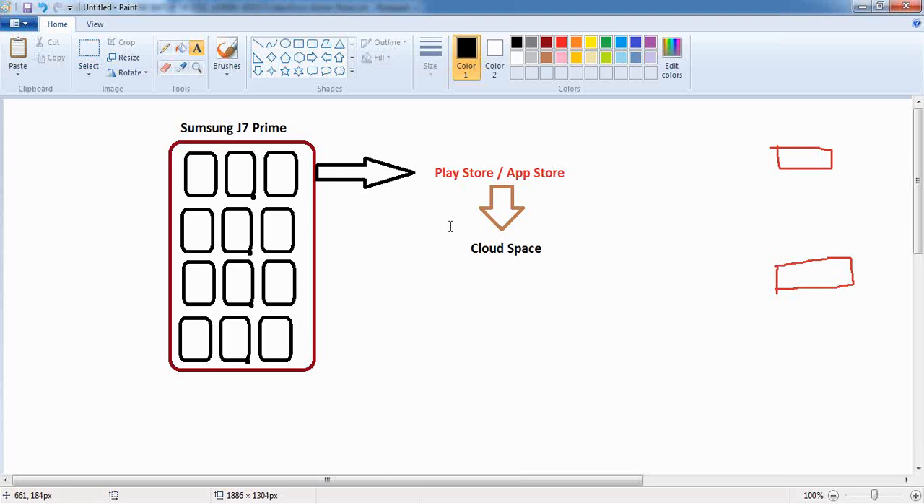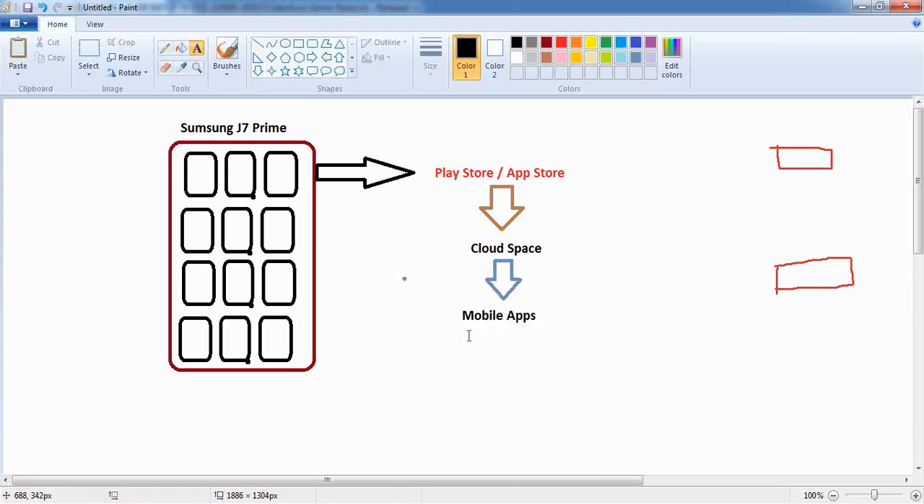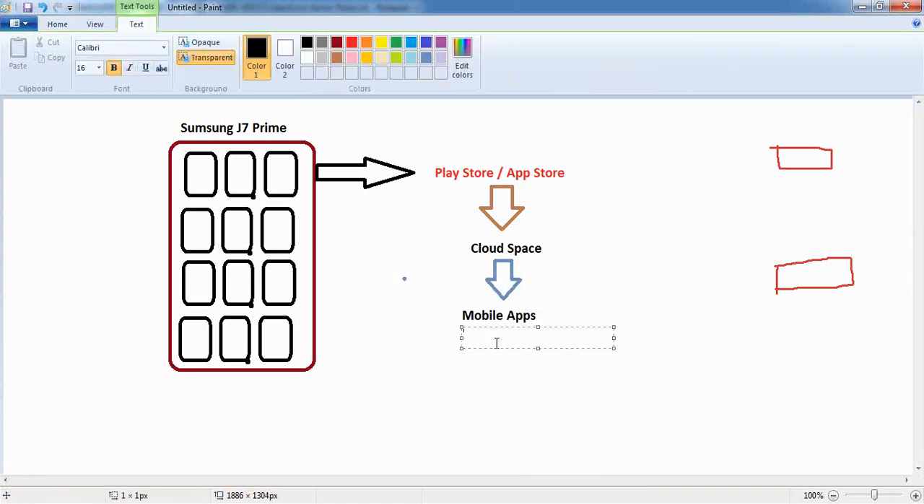So Play Store or App Store is a cloud space which contains so many applications. Inside this cloud space, many mobile applications are available. Now tell me, who has built these mobile applications? Samsung people? No. These applications have been built by various organizations and various developers.